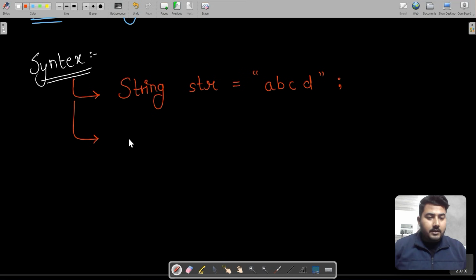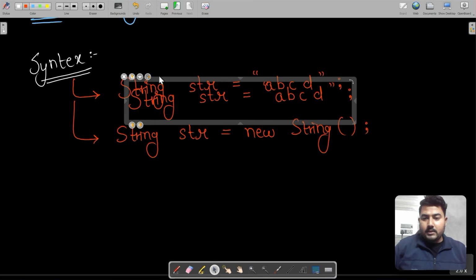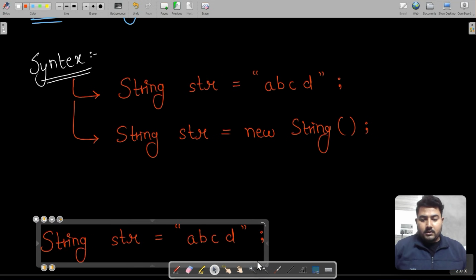There is another way as well through which we can define a string. I can say string str is equal to new string. That is also a valid definition, a valid declaration of a string. And then you can easily update the value in a similar way. Now, let me just keep this string as an example right here.